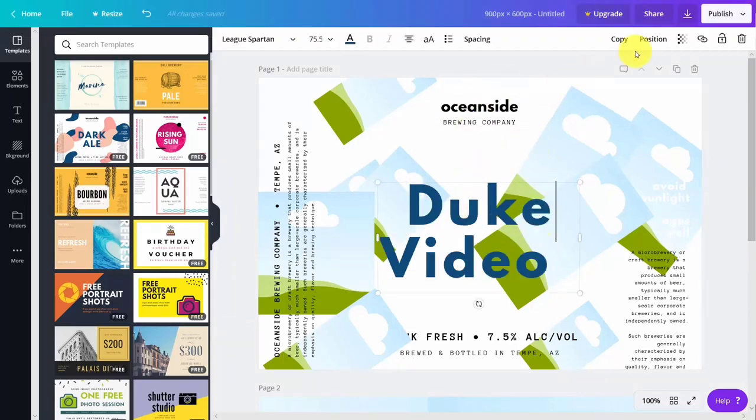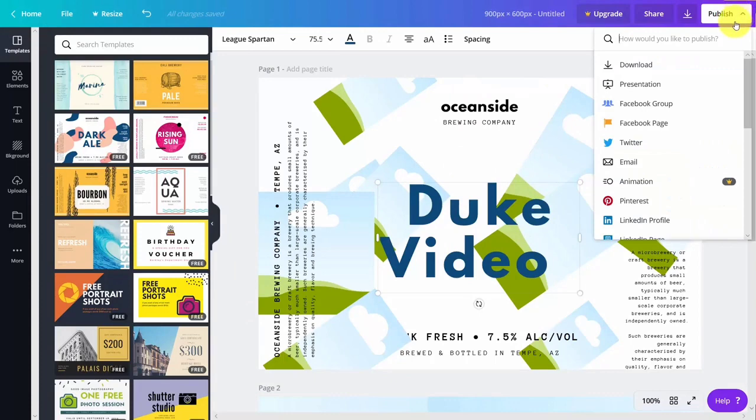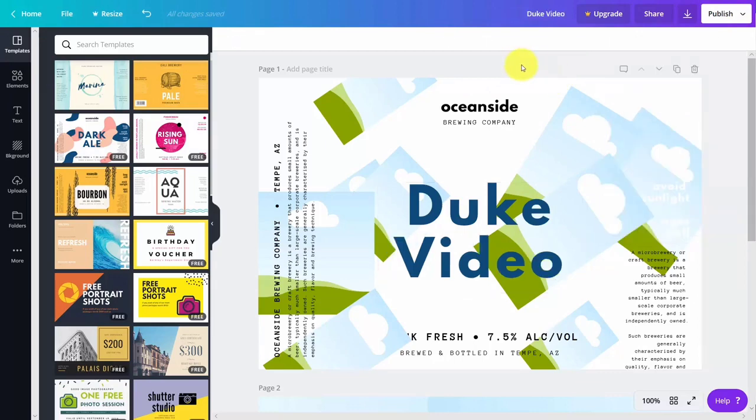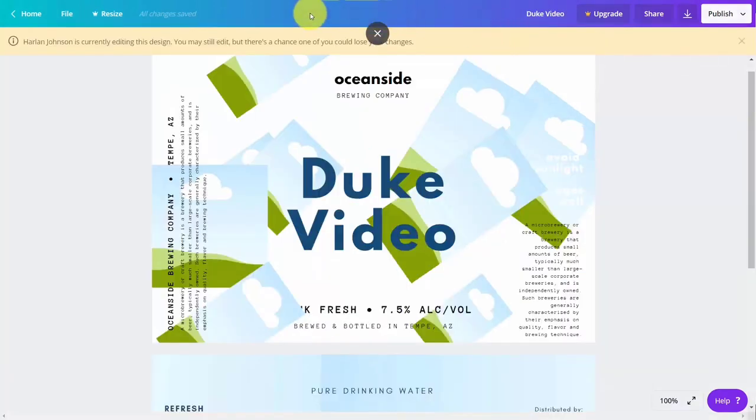And once they've made changes, they'll have some options. They'll then be able to either publish this to a specific output or leave their changes. Once you refresh the page, what you'll notice is that you'll see the changes have been made. You'll notice then that there's a note from Canva indicating that another individual is editing the document.